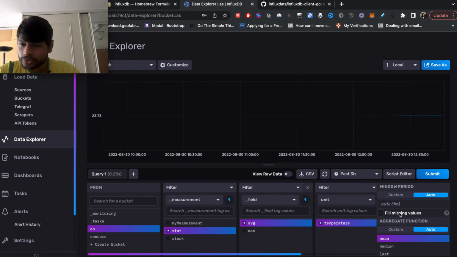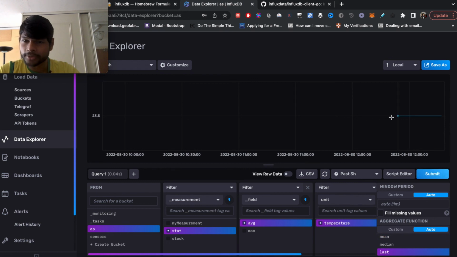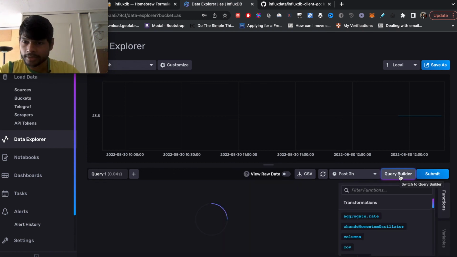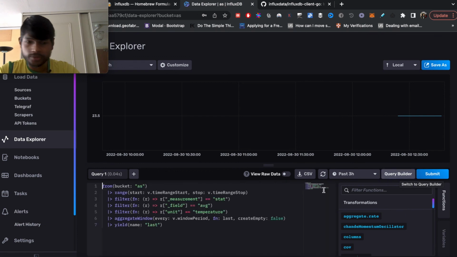You can also select what aggregate function you want. So there is this mean, median, and last. So this is simply plotting the mean. If I select the last, it will show me the last values. You can always edit, you can always create these queries by clicking on this, and you can see this is the whole query. So this is how you can generate and modify your own queries.